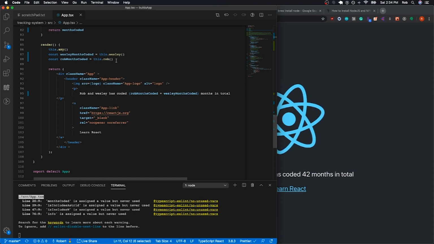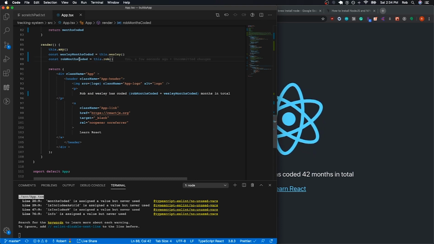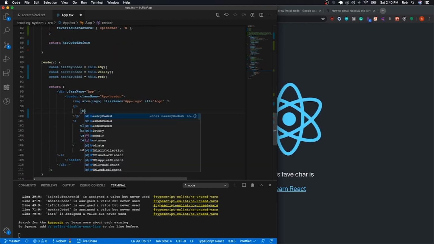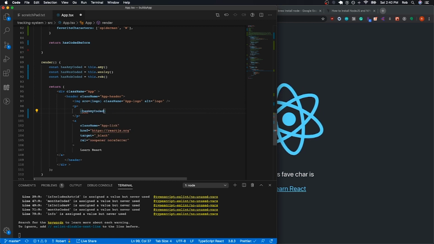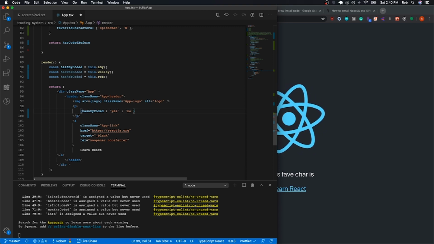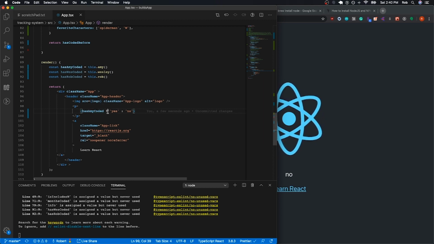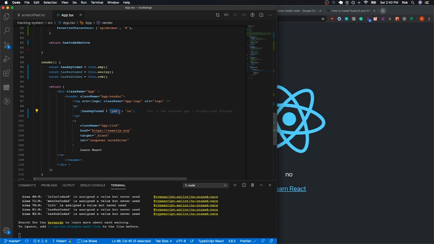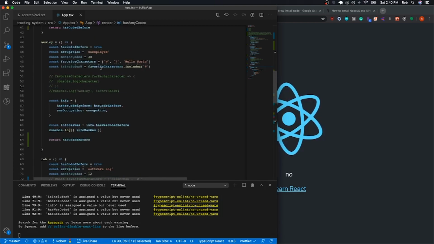I could conditionally render things too, which means, let's say what I want. Okay, got it. Has Amy coded? Question mark. Yes or no. So this is a conditional right here. It's basically asking if this value is true, then show this. Otherwise, show this. And we could see here no happened because Amy's helper method returned false.